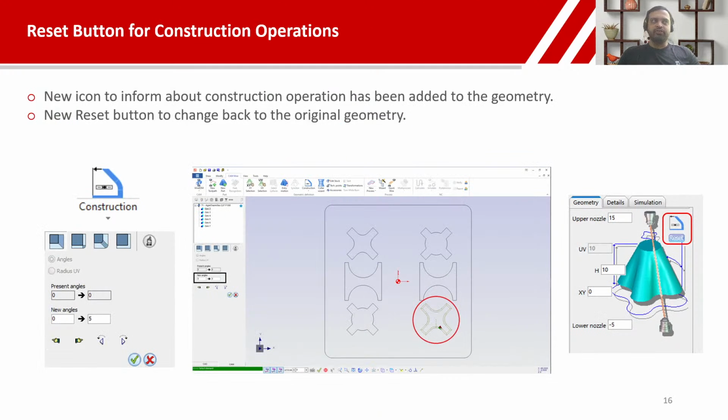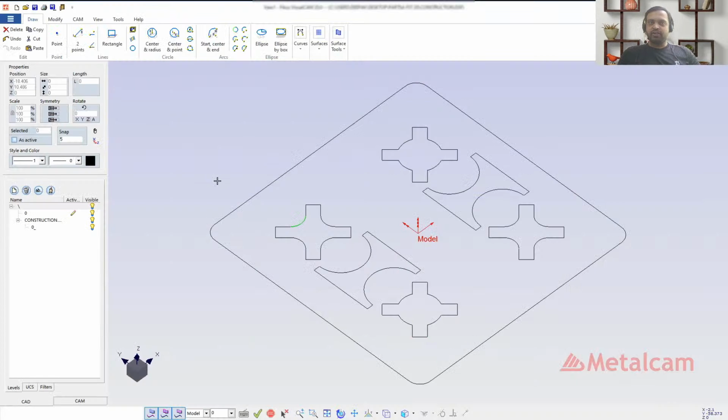So next is the construction option. This is newly introduced, the icon reset button. So when you have created the construction option and you don't want that construction option, just come to reset, and if you click reset, the original geometry will come back. So let's see how it works.